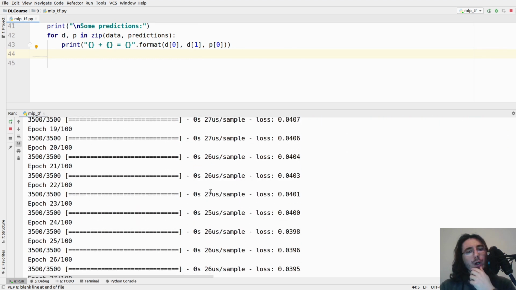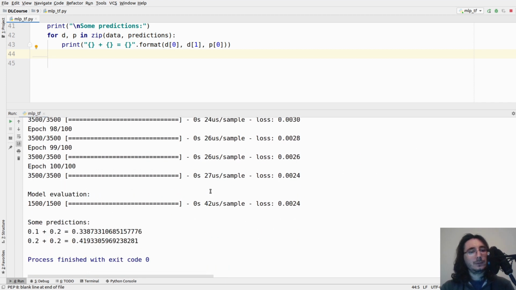Cool. So obviously it's taking some time for doing this training, and that's again because I'm running TensorFlow on CPU. If it was on GPU, it would be way faster. Cool. So here we have the results. So some predictions. So 0.1 plus 0.2, we are getting this 0.33. Well, it's not really 0.3, which we would expect, but it's kind of close to that. And then 0.2 plus 0.2, it gives us 0.40. Well, it's 42. Again, it's close, but not super close.